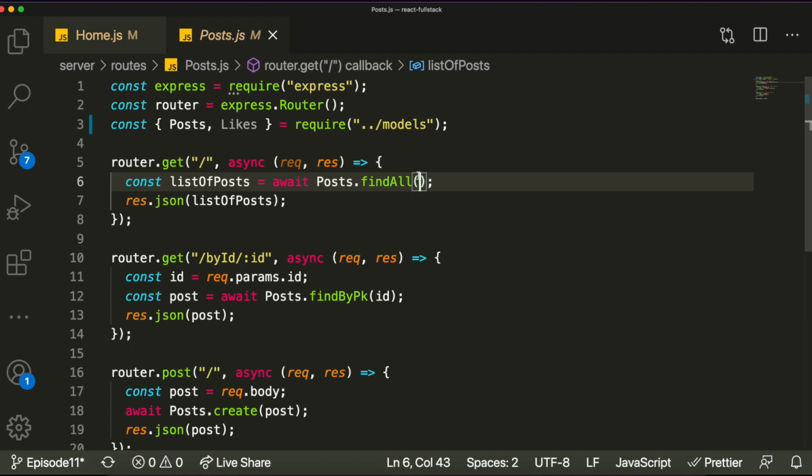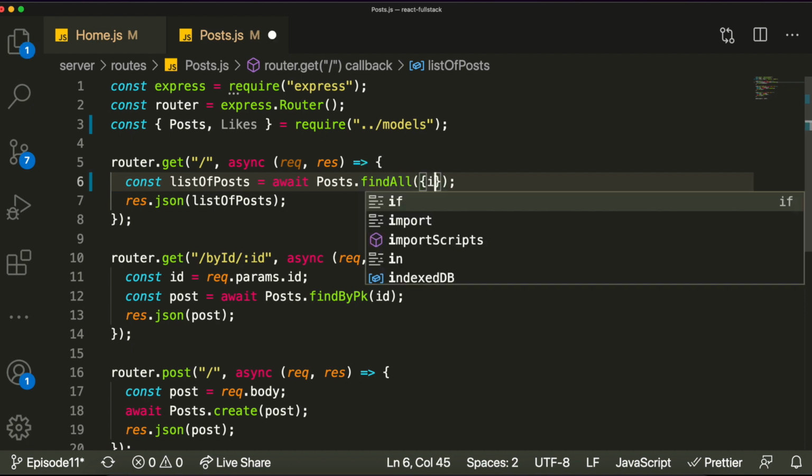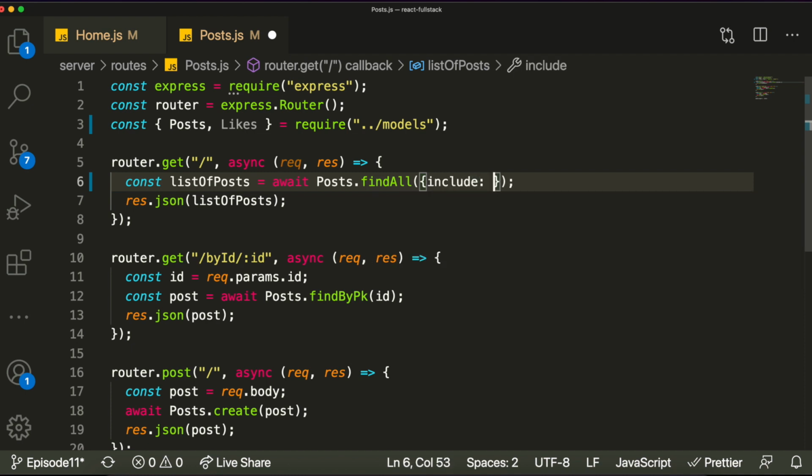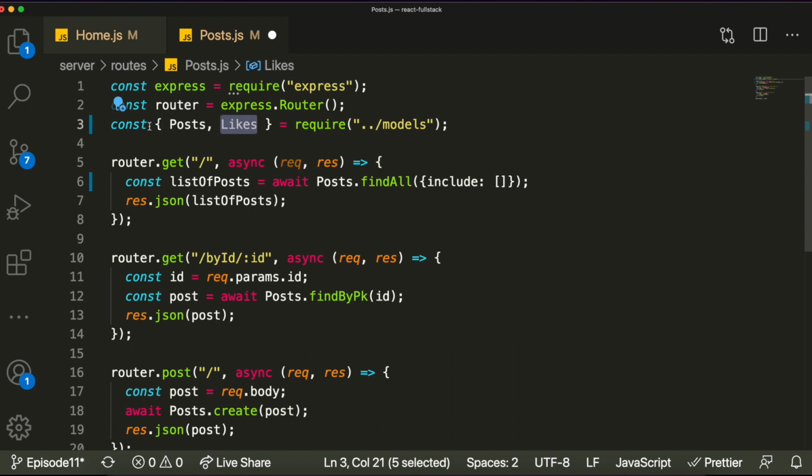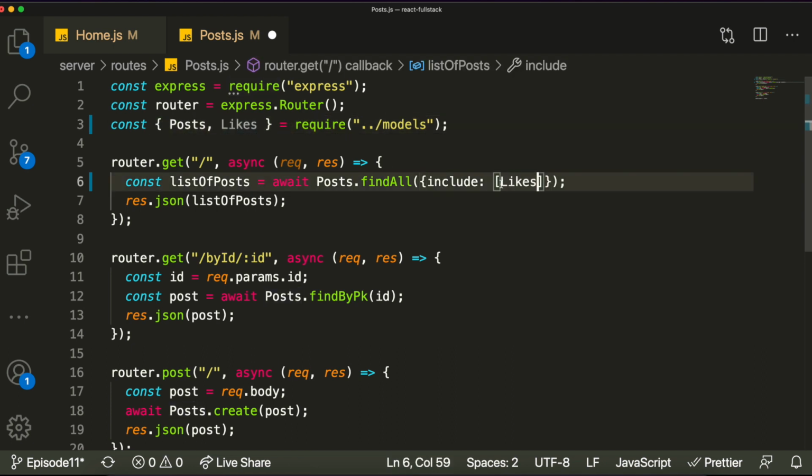So to do that, all we have to do is open this over here and say that we want to include another model in this request. And the model we're going to be using is the likes model. As you can see, I imported this from the models together with the post. So we'll just include this over here. And this should be it for saying that we want to join both tables.